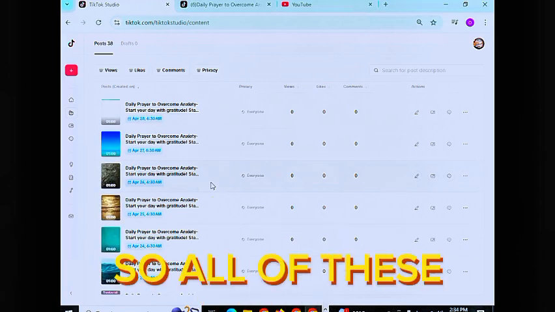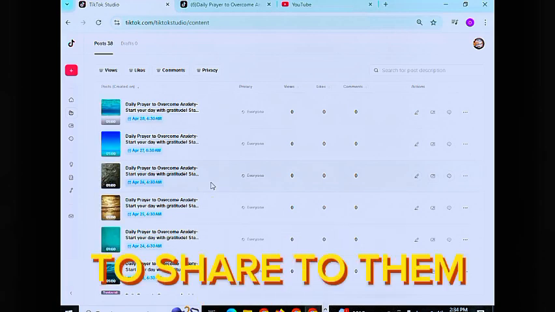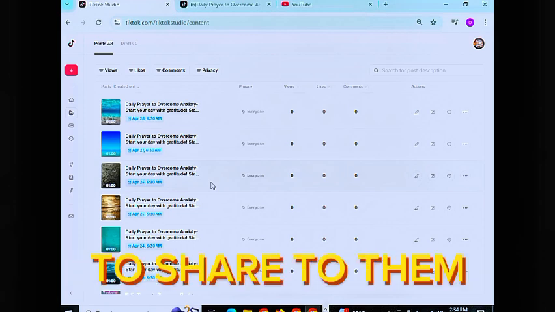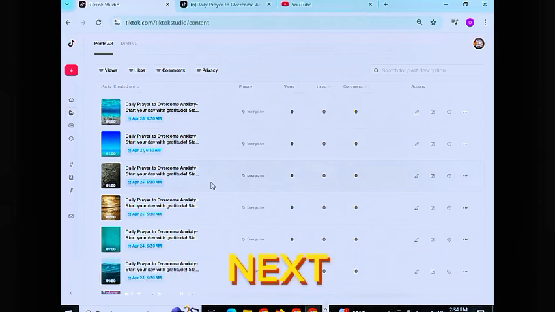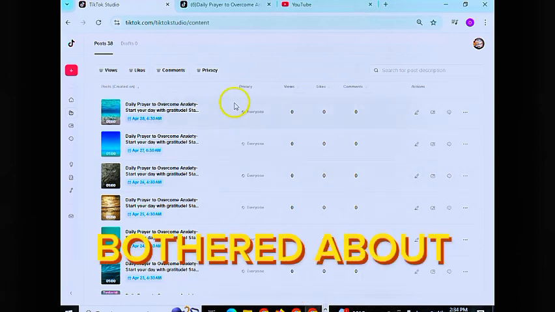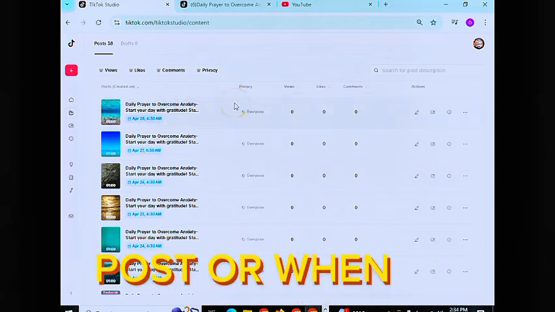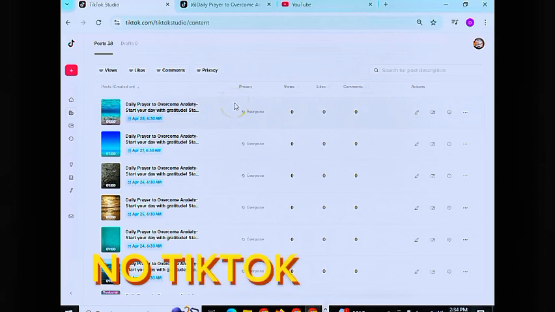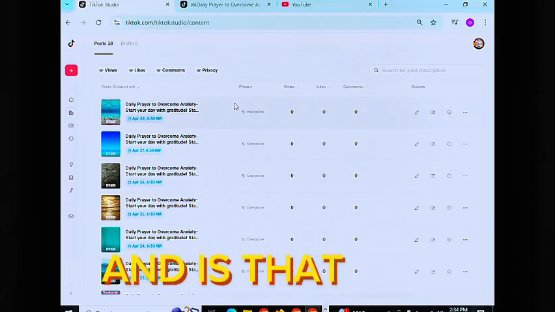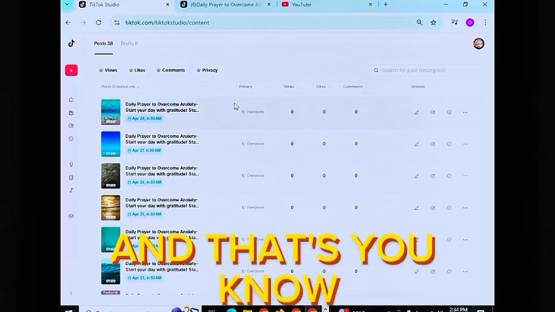All of these posts, I was able to schedule them in one single day. 30 days of content, I was able to schedule in one single day. That means for the next 30 days on this particular page, I will not be bothered about what to post or when I am going to post. TikTok will do the job of the posting. I have done the job of the scheduling. TikTok will do the job of posting. So it's as simple as that, it's that easy, and it's seamless.